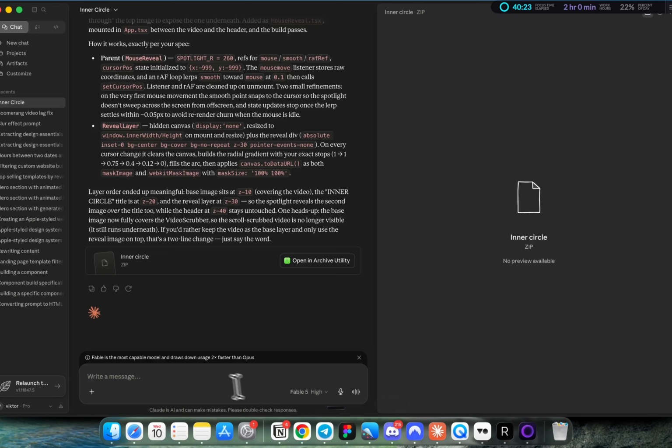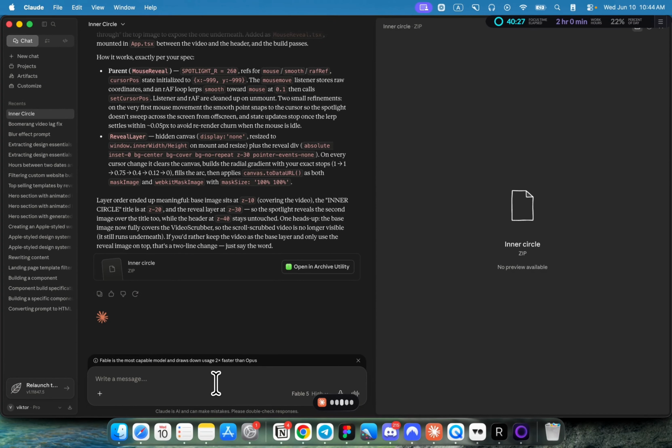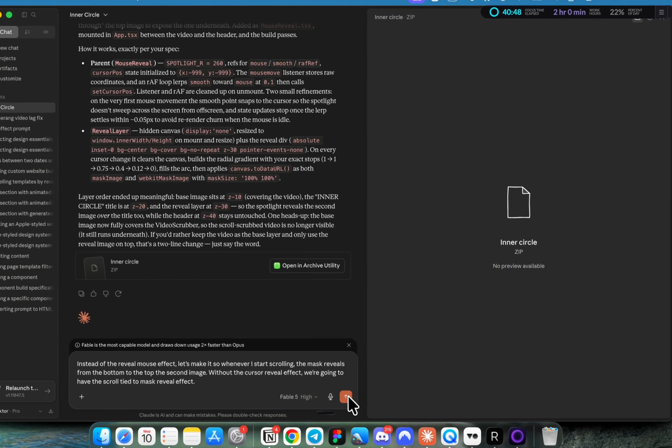Let's go here and say, instead of the mouse reveal effect, let's make it so whenever I start scrolling, the mask reveals the second image from the bottom to the top. So if you know what I mean, without the cursor reveal effect, we're going to have the scroll tied to the mask reveal effect. And let's just send and see what it comes back with.